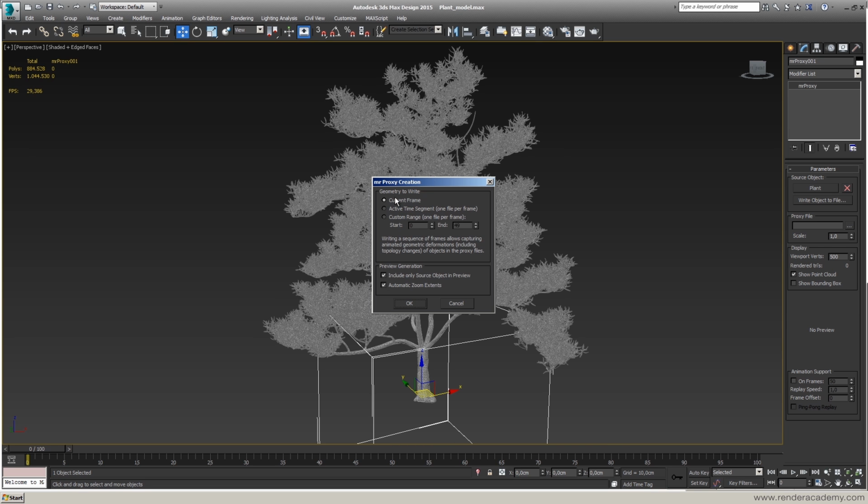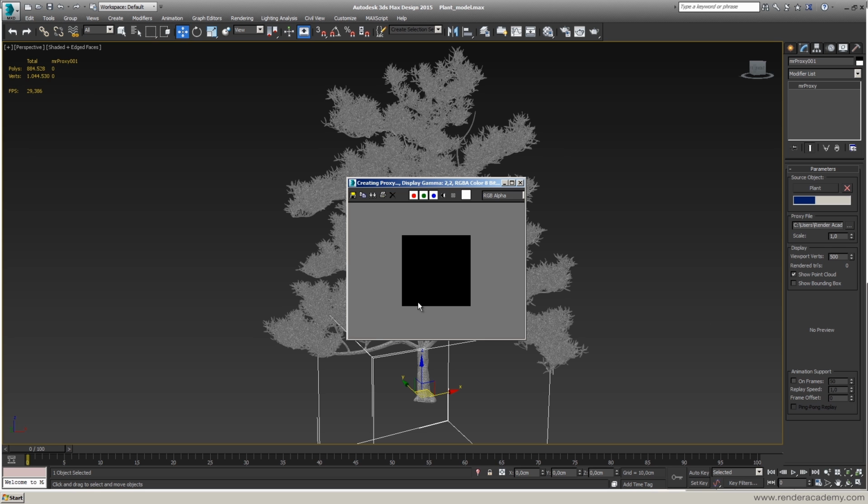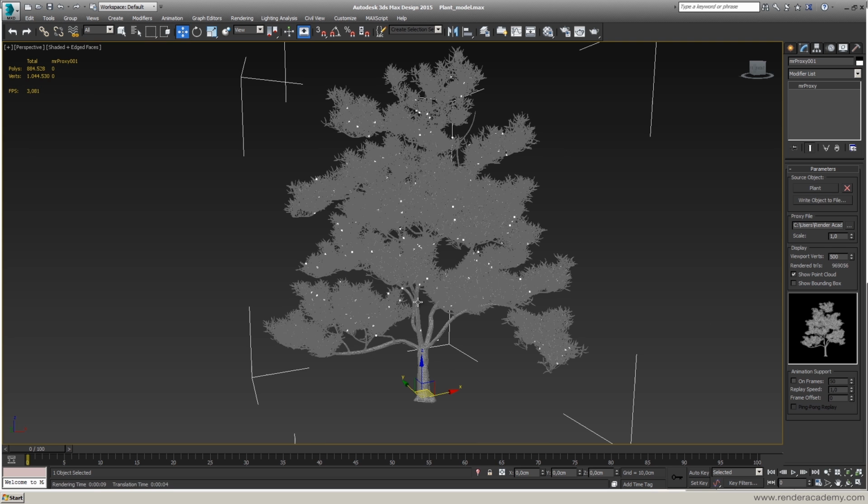It asks me if I have an animation or if I want to save the current frame. I want to be sure to save just the current frame because I have this non-deforming element. And I want to include only the source, so everything will be hidden, with automatic zoom on extents for creating this preview. I click on OK. It will take a few seconds because it is going to render the preview. You saw that it rendered this nice looking preview quite quickly. And here I have my proxy.